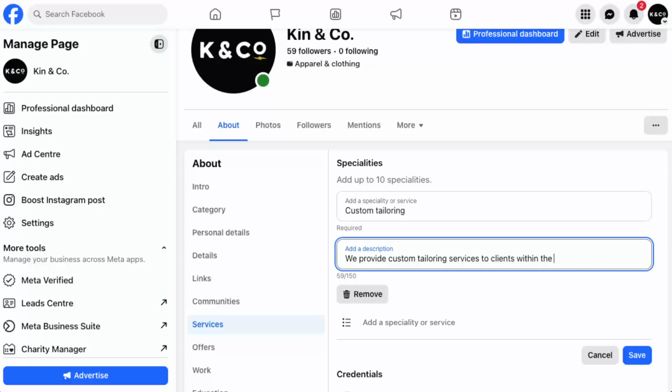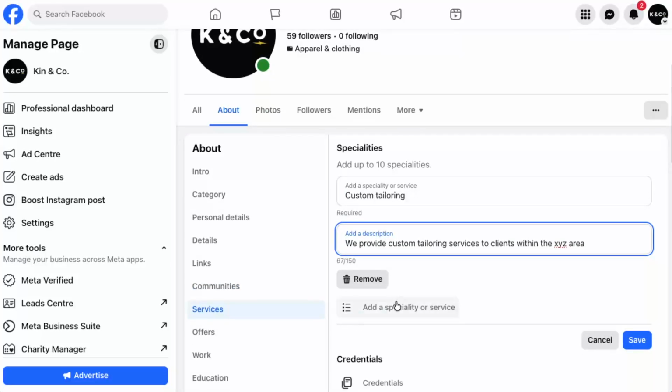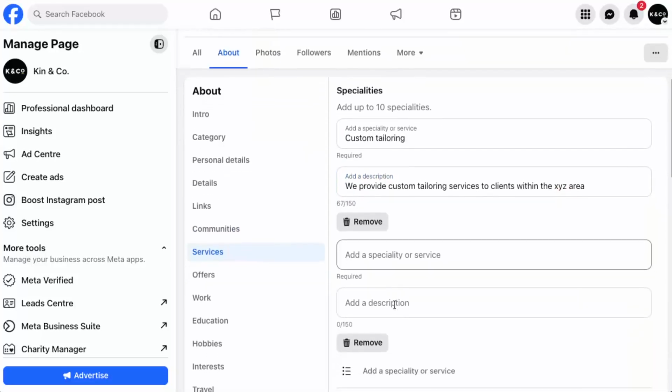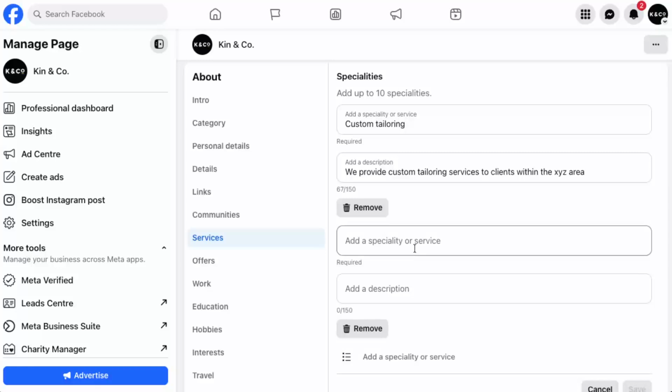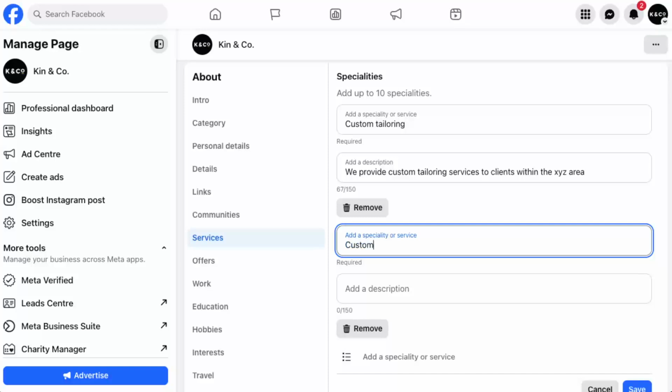If you have more than one type of service, click on Add a Specialty or Service and repeat the same process. Add a clear name, then a helpful description for each one, including any important details about locations or coverage areas. Take your time here. The more accurate and informative your services list is, the easier it is for potential customers to decide to contact you.